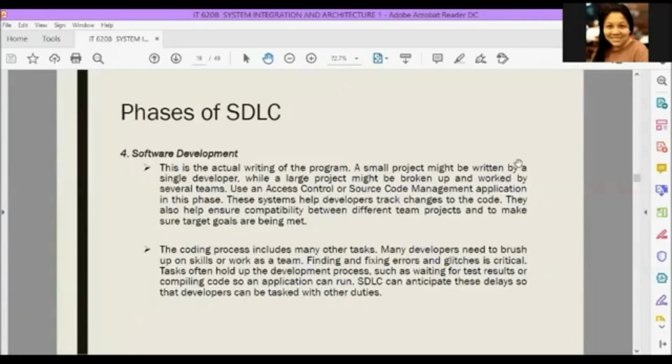The coding process also includes many other tasks. Many developers need to brush up on skills or work as a team. In this phase, finding and fixing errors and glitches is very critical. Tasks often hold up the development process, such as waiting for test results or compiling code so an application can run. And SDLC can anticipate this delay so that developers can be tasked with other duties.